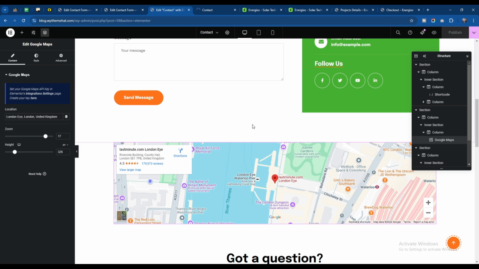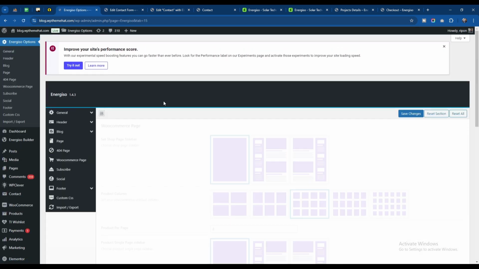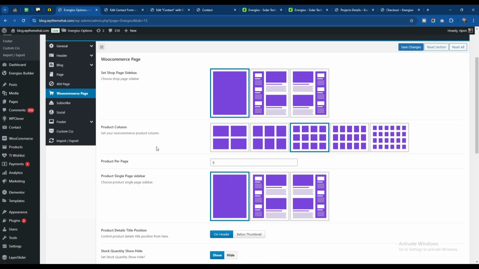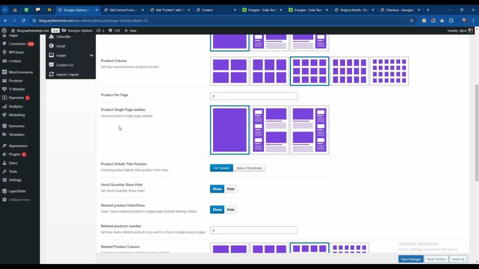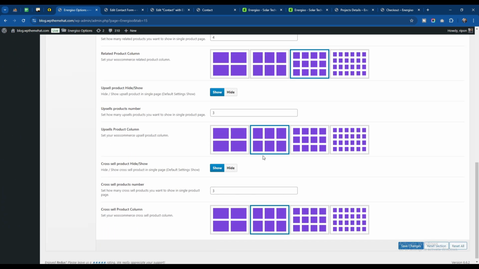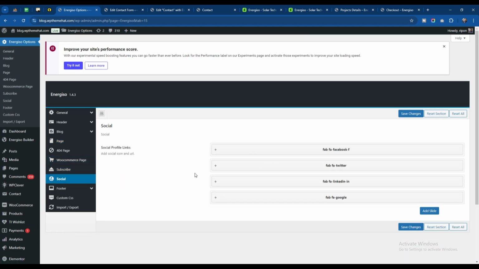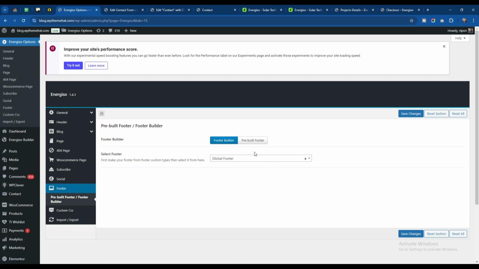So this way you can edit all the things that are necessary here. I hope that you know how to edit the WooCommerce product, and we are having beautiful options here for the Energiso options. You are having the options to choose the layout as well. You can set the product column, you can set the product per page as well, you can set the product single sidebar. You need to check all these options here, and we are having other options as well, like for the social options, for the footer as well.